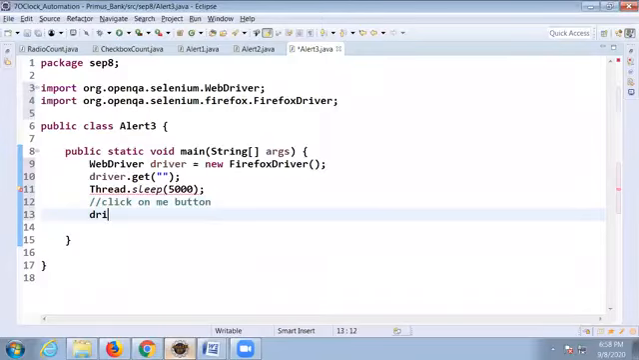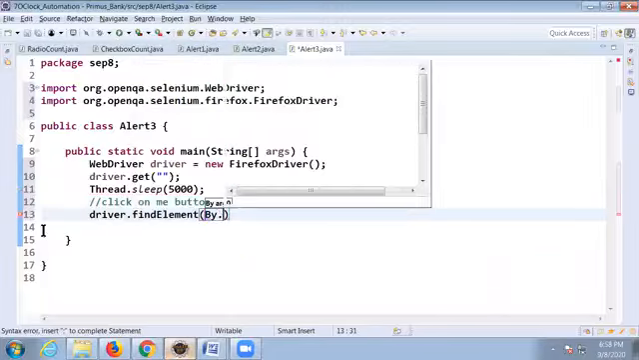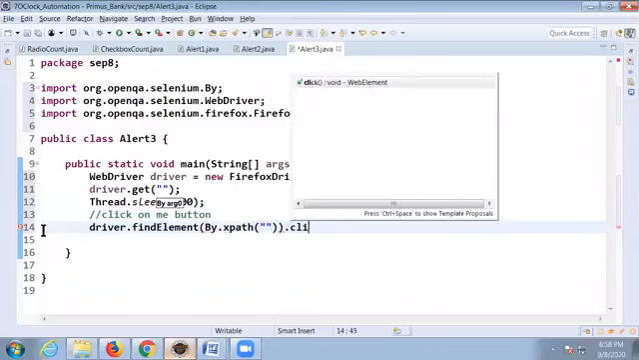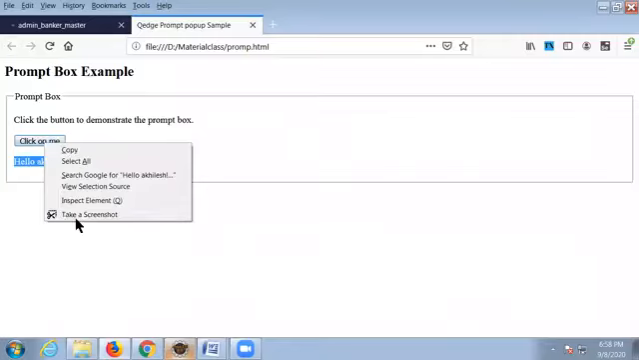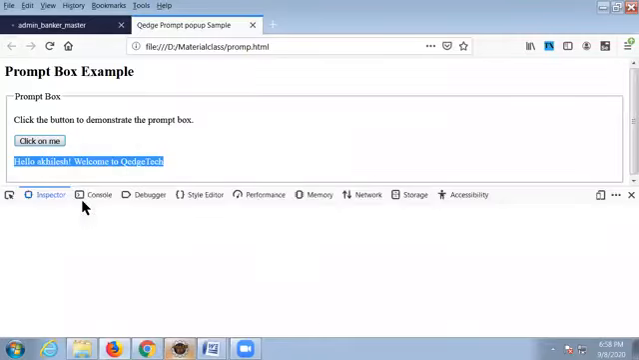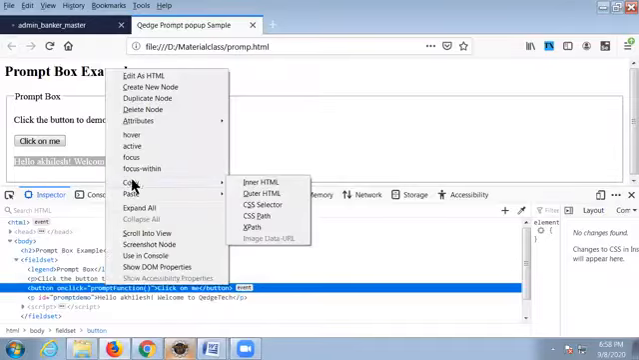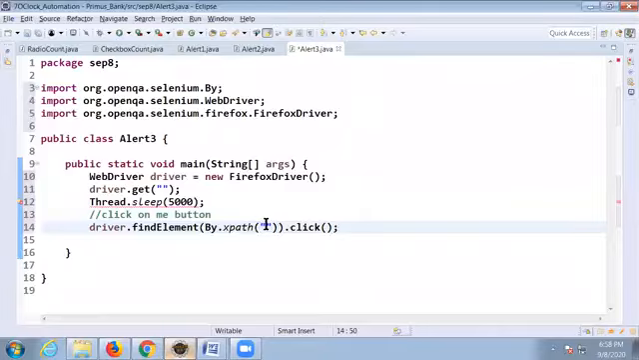For that, driver.findElement(By.xpath(value)).click(). Right click on this, inspect element, copy direct XPath. Right click on this, copy XPath. Especially in Firefox, we can copy direct XPath very easily. By default, it takes absolute only, don't worry.